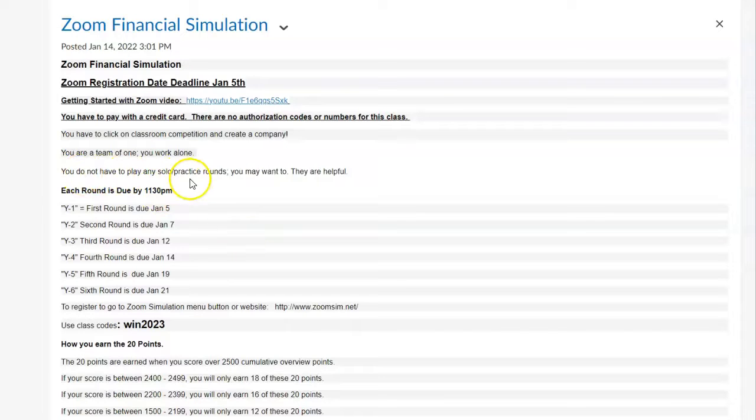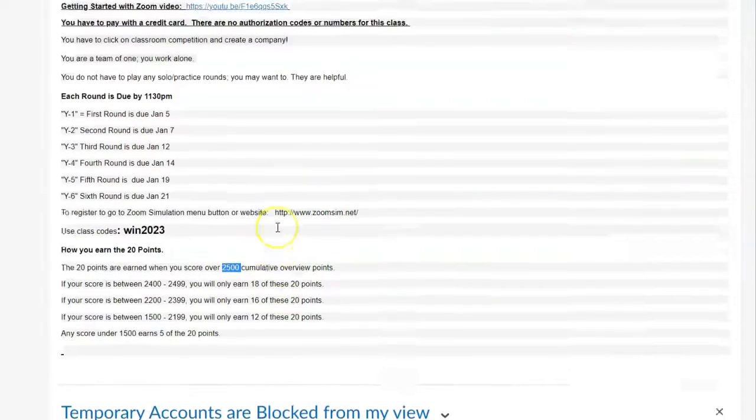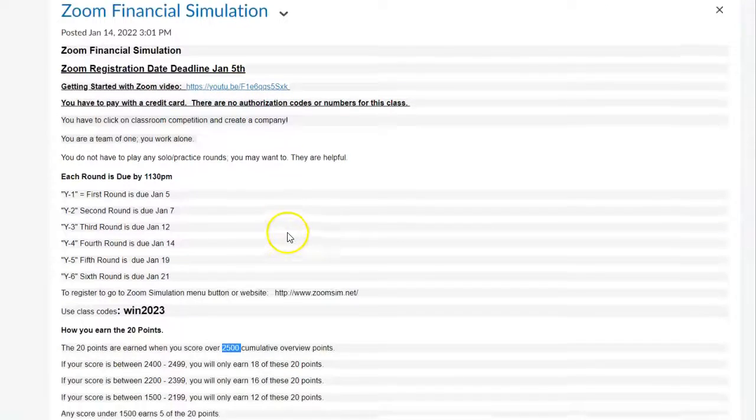You don't have to play any solo or practice rounds, but you may play these practice rounds if you want to. That is something that you play against a computer player. It's completely separate from the team competition. Here are the cumulative points. You need to have over 2,500 cumulative points by the end of the simulation to get the full 20 points. And again, you can click on this video to watch how to play the simulation and get a thorough overview of how the simulation works.